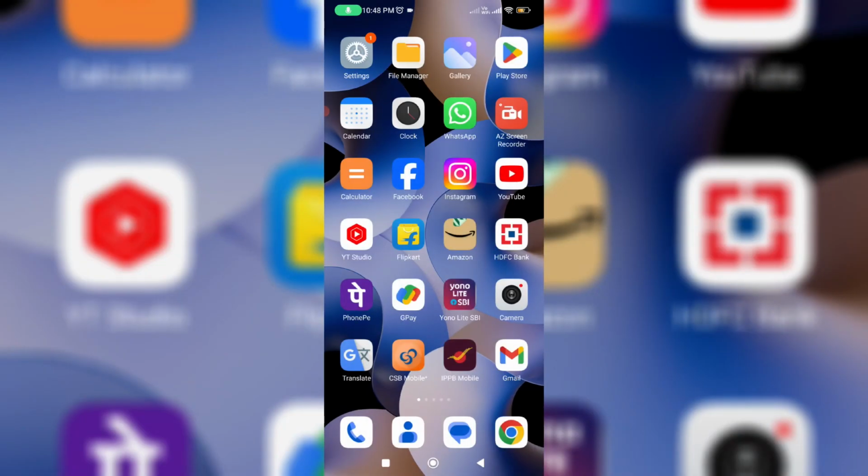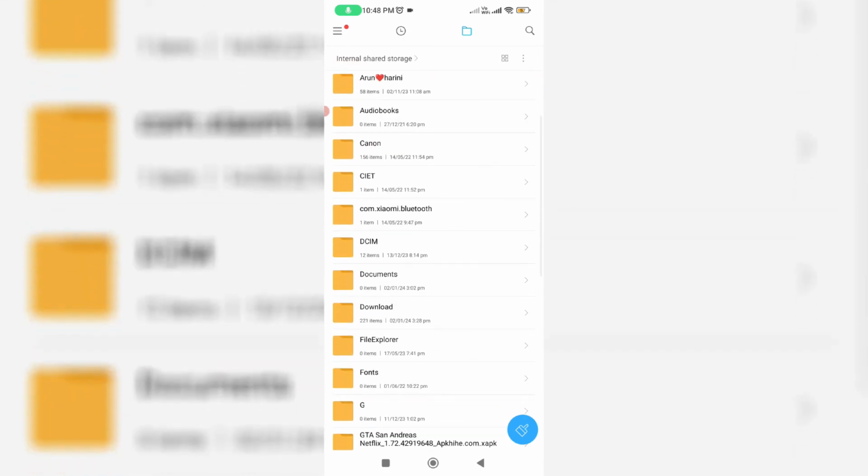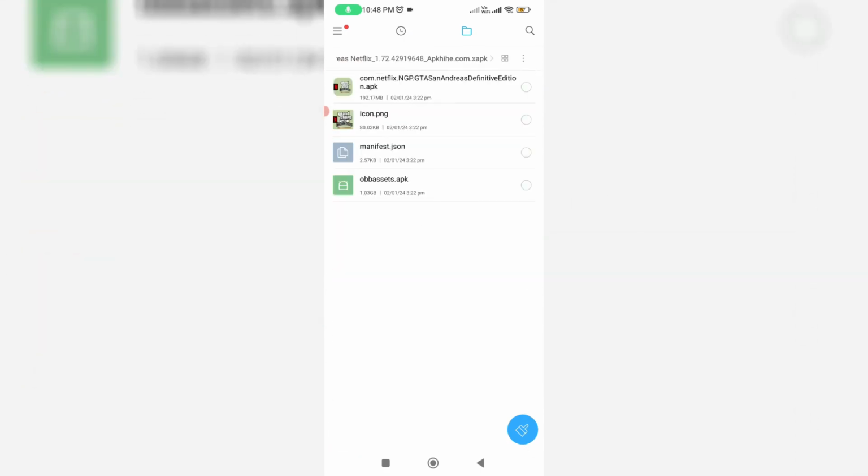After you are done with these steps, you can try one more time to install the APK file that previously had the problem. I hope this method will work 100%.